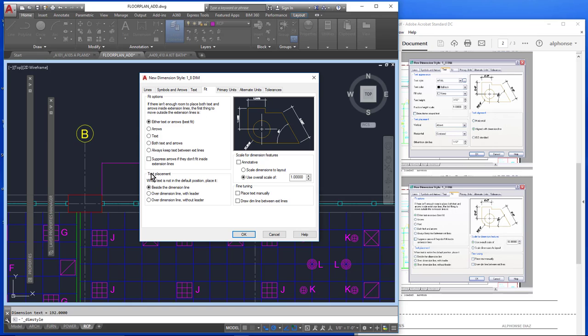All right, text placement. When text is not in the default position, place it says beside the dimension line. I don't like that option. I like the last one, over dimension line without a leader. We can talk about that later, but that's just my recommendation. It's very simple to use dimensions when you have that selected.